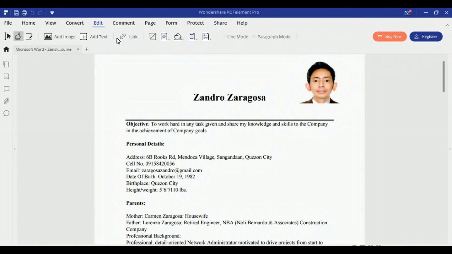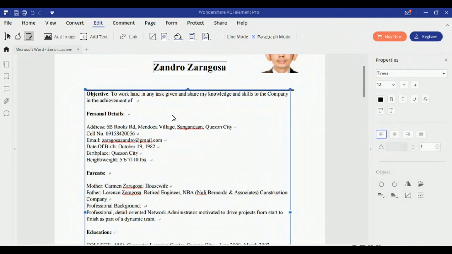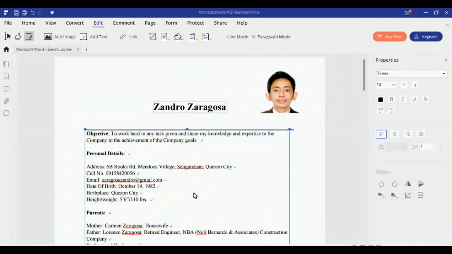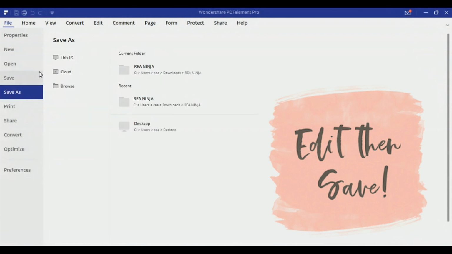Now, if I want to edit this document, all I have to do is click this icon, which is to edit text and image object. So once I click that, you will see the properties right here. So let's just say we're going to edit Zandro's objective. This is just an example. So I'm going to put here, share my knowledge and expertise. So there. And once you have edited your document, you can just save it, just click file, save as, and choose which folder you want to save it.